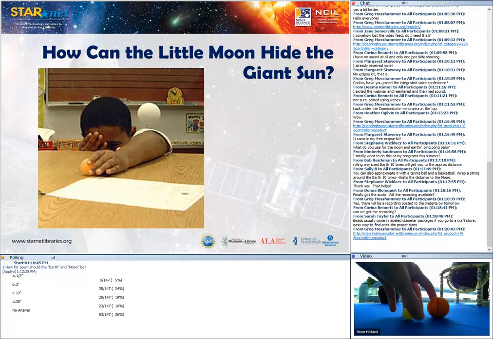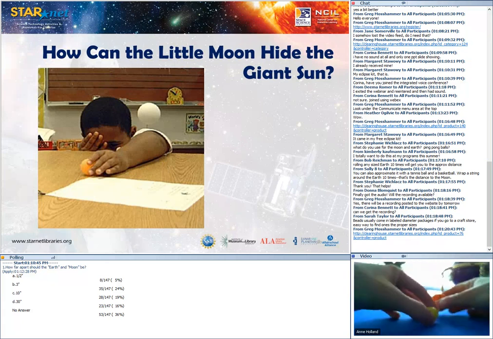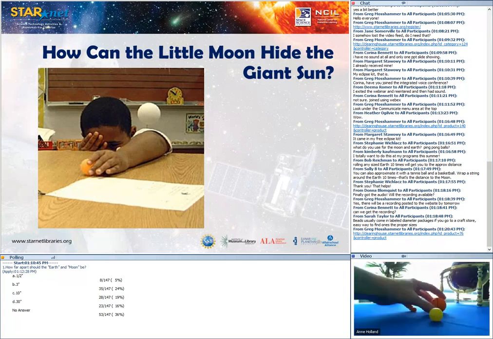So learners are given two balls and they're asked to separate them. Let me see if I can give you a sense here. As I move the larger ball back, you can see that they're getting to appear to have the same size, even though, of course, you move it back, they're really not.